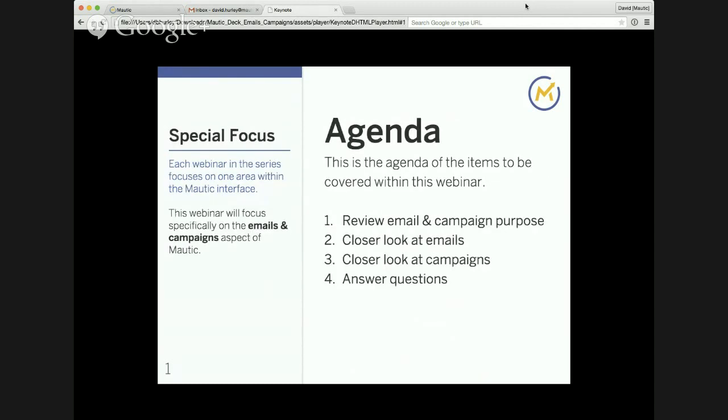So our agenda for the day, we're going to look at, first of all, the purpose of emails and campaigns. Then we're going to look closely at how emails are handled within Mautic, followed by how campaigns are handled within Mautic. And then lastly, we'll answer any questions that might come up. So again, we're looking at a deep dive at emails and campaigns within Mautic.